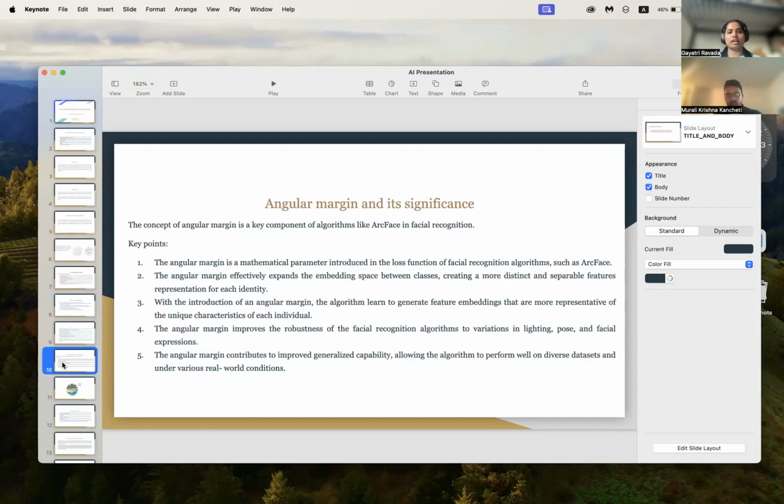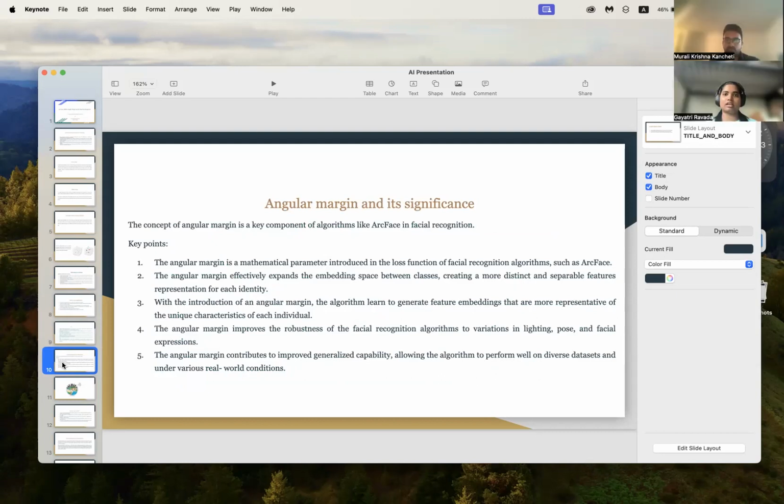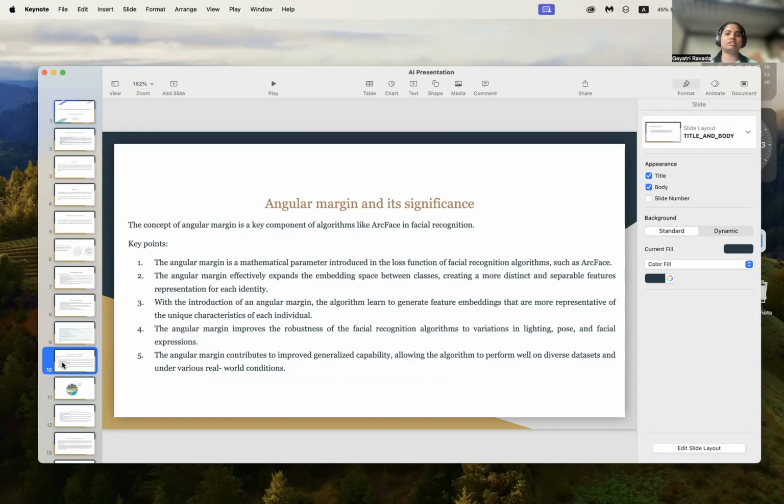And in this, we also have this angular margin. We have this mathematical parameter in ArcFace, which is helpful to calculate the distance and to classify the images. This is a space which is created between the classes. It will create more distant and separable features, which can be used to identify each and every identity. We also have an algorithm for this, which we can run to calculate the distance between those.